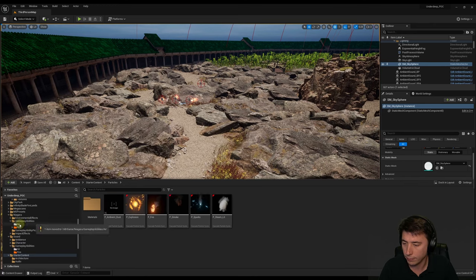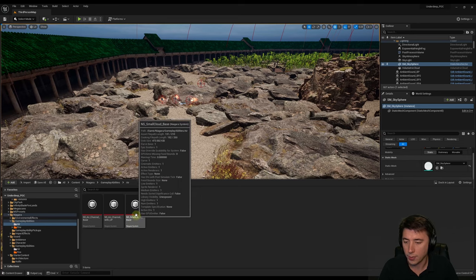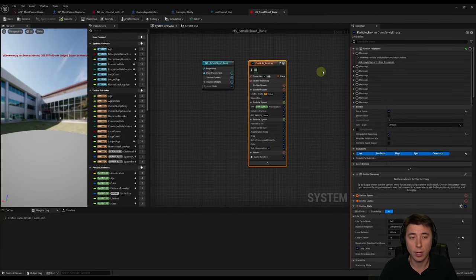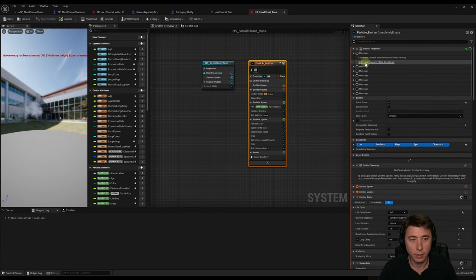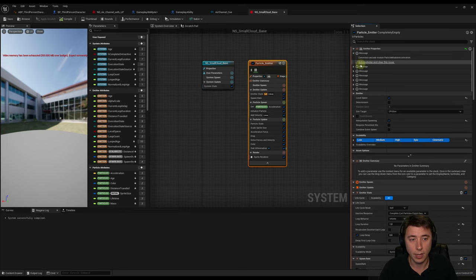Then we can go into our NS small cloud base, and once again, we need to acknowledge and clear issues. So we select our emitter, acknowledge and clear each one of these. You'll also have one down below. Luckily, we only have a single emitter here, so it's not going to take very long.